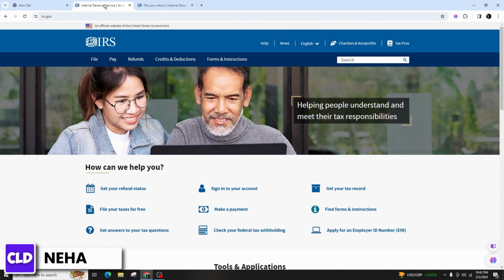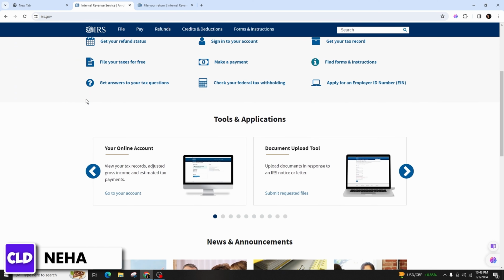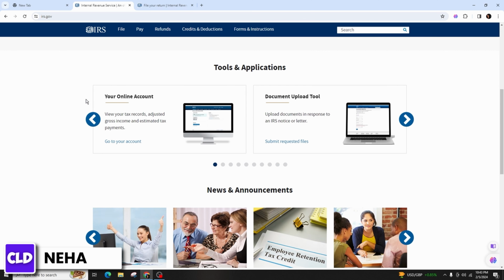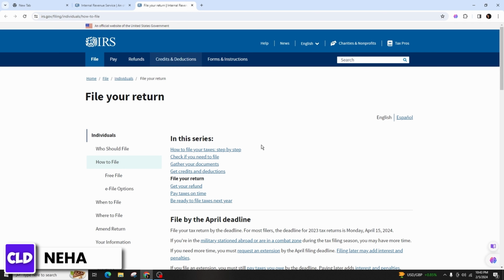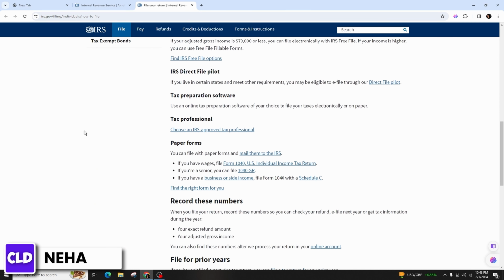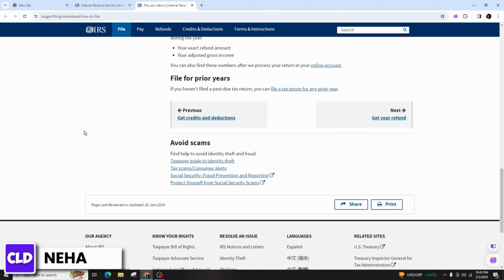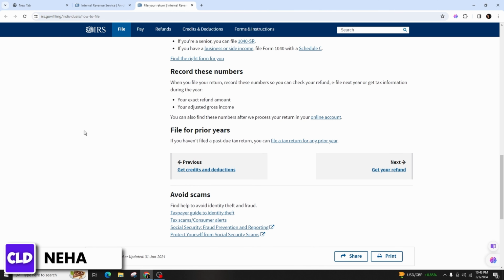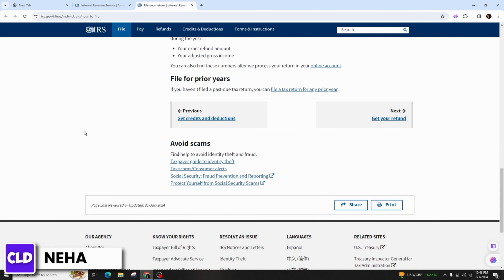So the first thing is that IRS does not provide a specific online platform for preparing and filing prior year tax returns. The IRS focuses on the current tax year, and online tools are generally designed for the current filing session. However, if you need to prepare a prior year tax return, for example, for the tax year 2023 or an earlier year, you may consider using tax preparation software or working with a tax professional. Here are some general steps to guide you.